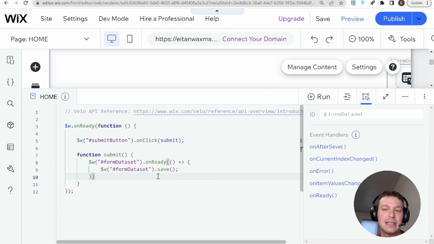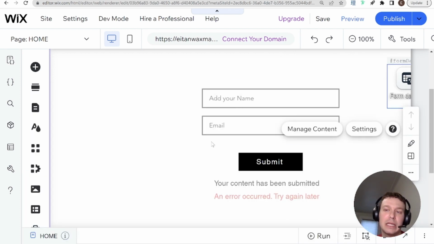Again, this is less the case usually for this kind of situation because it'll take people time to fill out the form, and the chances that the data set won't be ready by the time somebody is saving the form are, like, almost impossible.